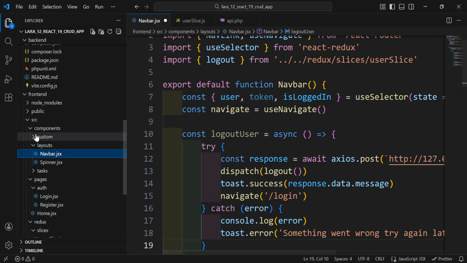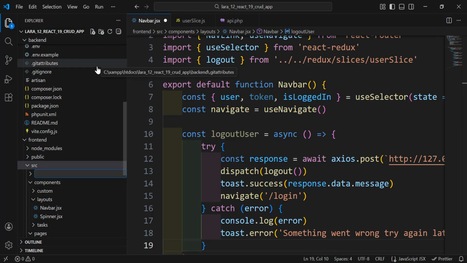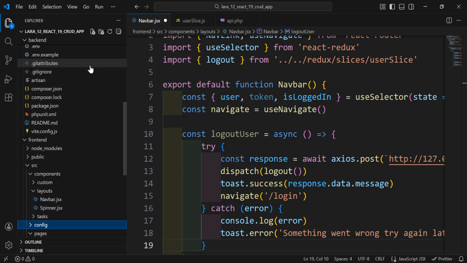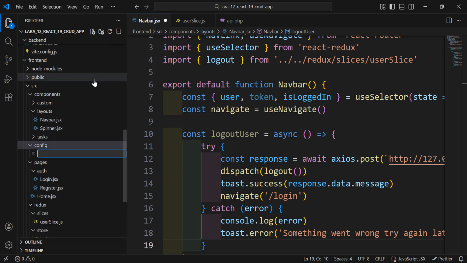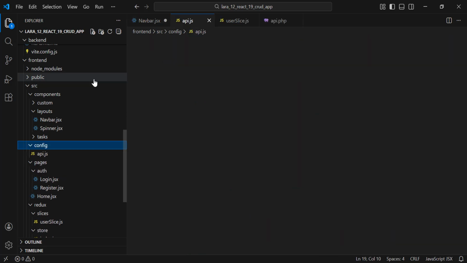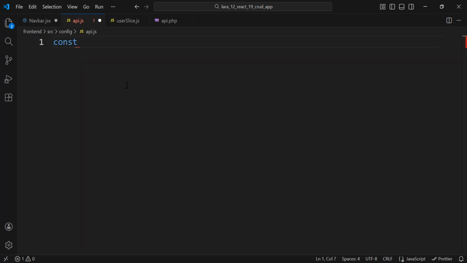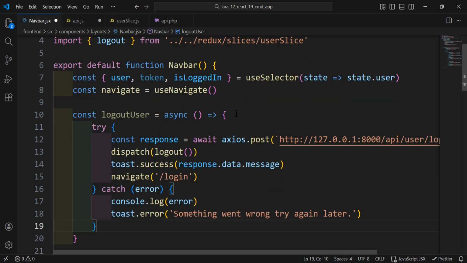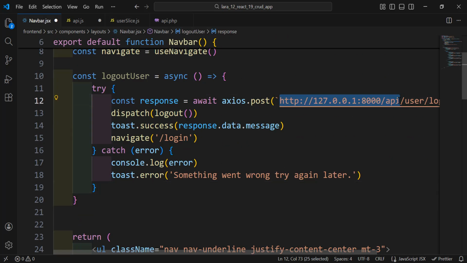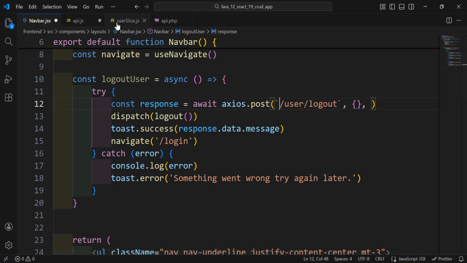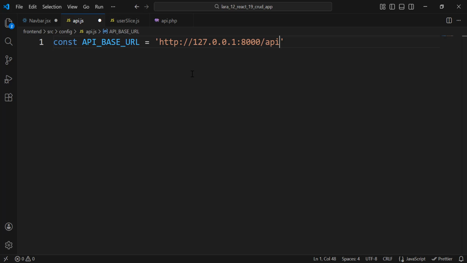We can add another. So here inside src, let's add a folder. Let's call it config. And inside, let's add api.js, which is the file. And here what we need to do, we can define an API base URL. And instead of repeating the same thing again and again, which is this part, we can cut from here and paste here. So now we can use this variable instead.